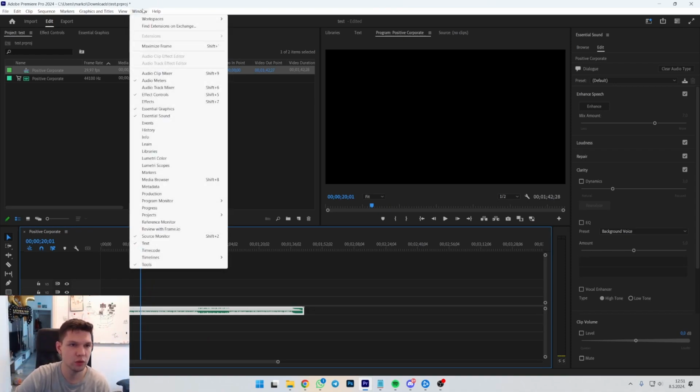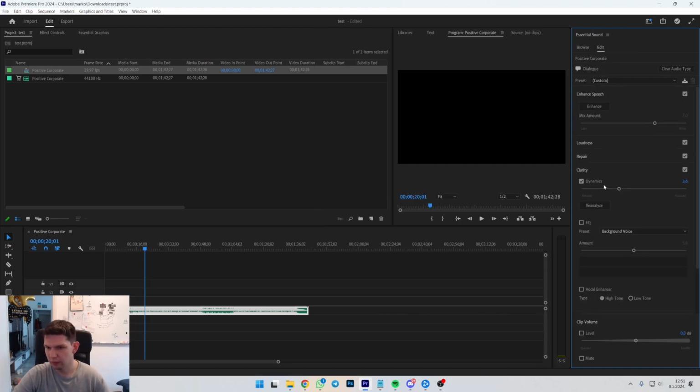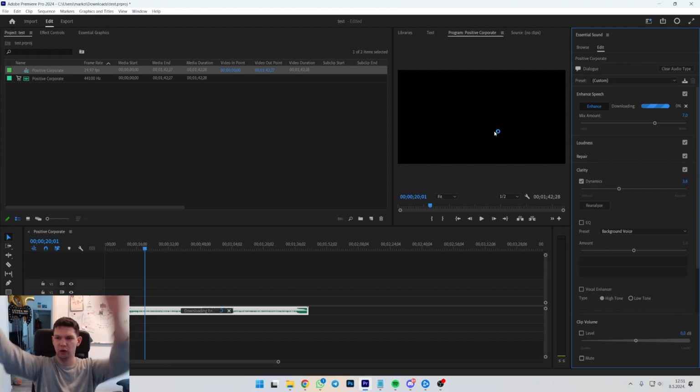So what you have to do is go to Window and open Essential Sound. Once you have opened Essential Sound, you want to click on Enhance Speech, but before that, on Dialogue, and then you select how many audios you want, and then you basically just click Enhance. Then you wait for a few minutes, or seconds, depending on how long your audio is, so that the AI can do its thing.